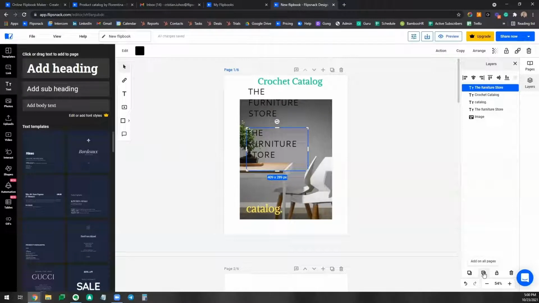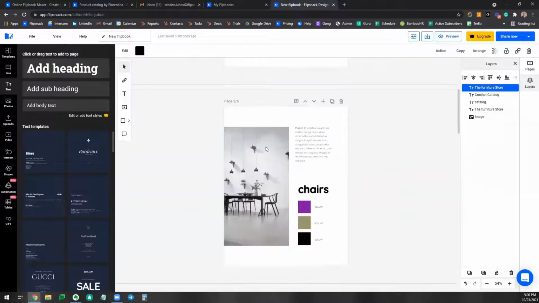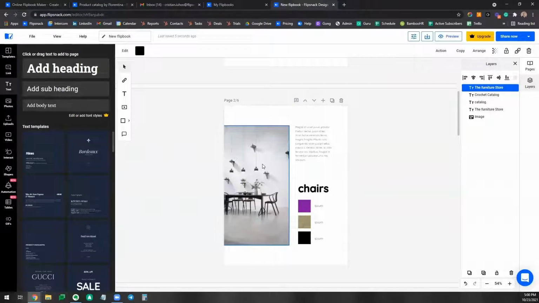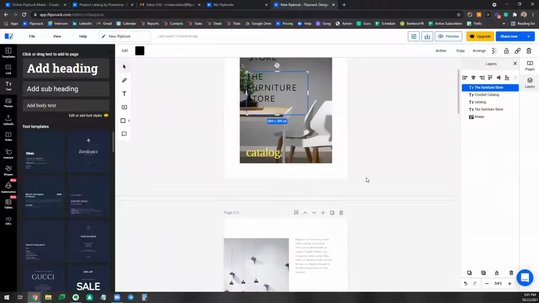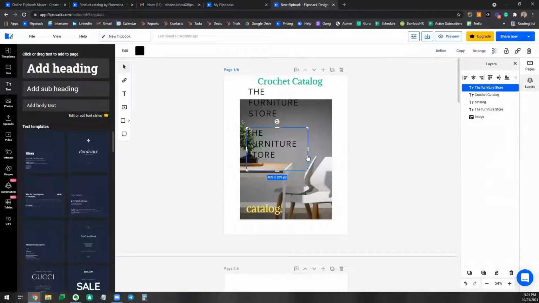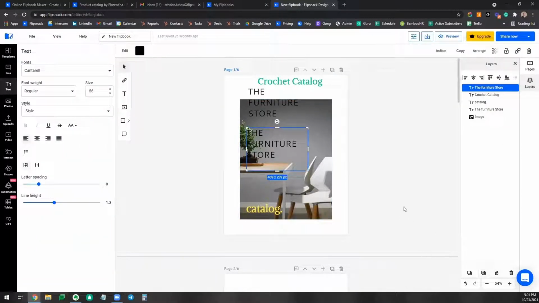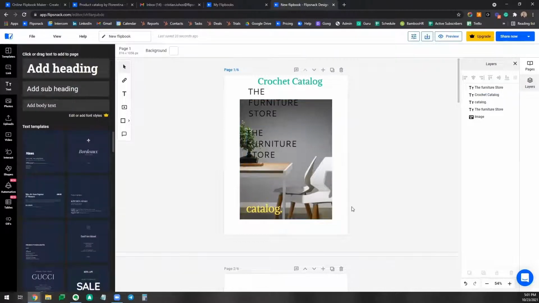Next to it is add on all pages, which means that if I click on it, the furniture store is going to show up here in this exact position on each page, on this page too, and everything. So I'm not going to click on it, but this is very good if you want to add page numbers. You'll still have to add the numbers manually, but it will position them very well if you use that option. Can you show that to us, Christian, how you add that page number there and how that can be applied to all the pages, please?